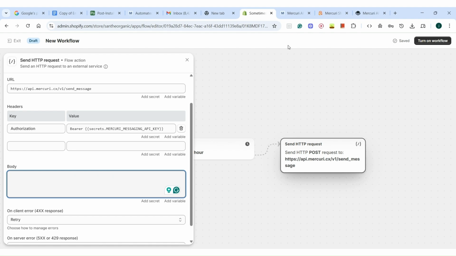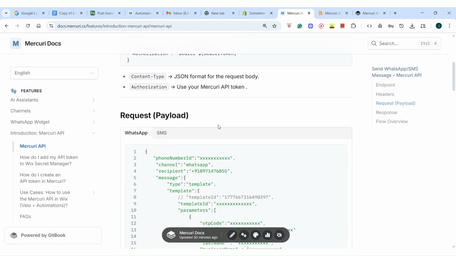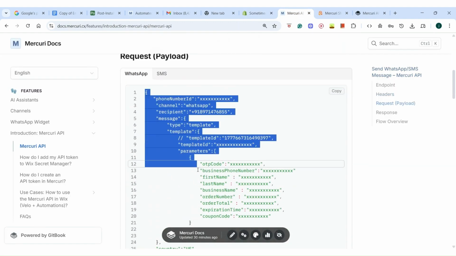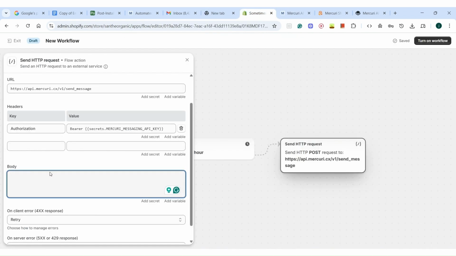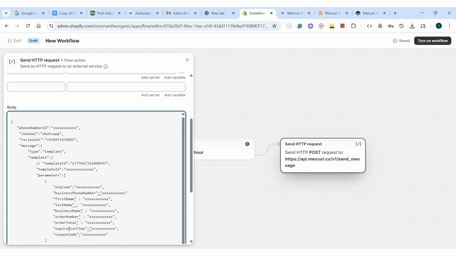Go to Mercuri API documentation. Scroll down to find the Mercuri API code snippet. Copy that code and paste it into the body field. After pasting the code, there are a few changes you need to make. First, add your phone number ID.